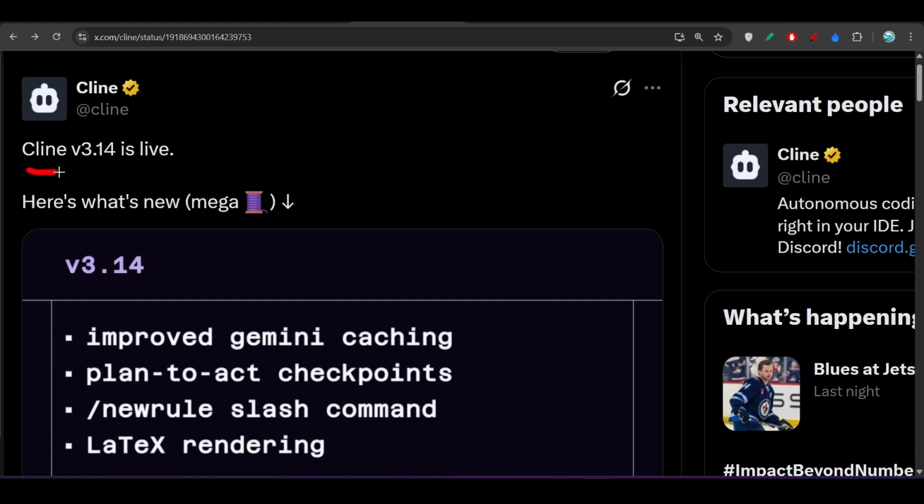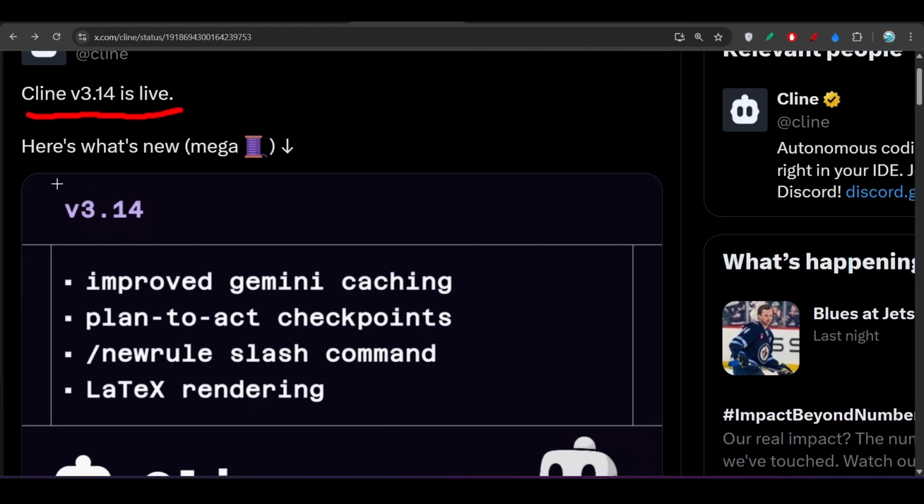Cline has published another new version. It is version 3.14, and here you see the changes that they have published. With these new changes, Cline is more powerful because these changes are really beneficial for us.